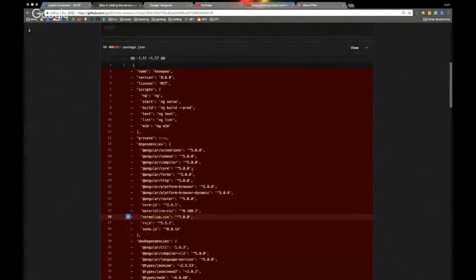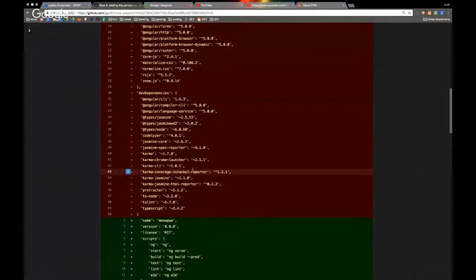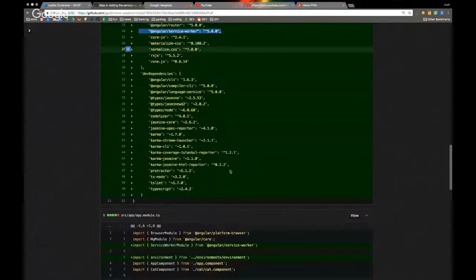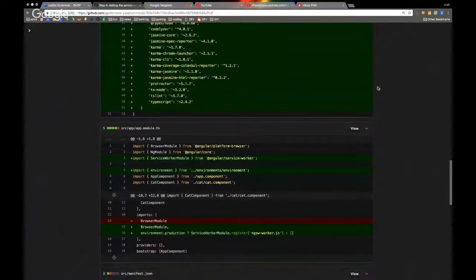And then for some reason, in the package.json the spacing got changed, but the only thing that was added was this @angular/service-worker module. And then in our app module, we made sure to import the service worker module from @angular/service-worker. We're importing the environment from the environment that we're building with. And then finally, in the imports, if we're in production, we're going to go ahead and register the service worker module with our ngsw-worker.js file.